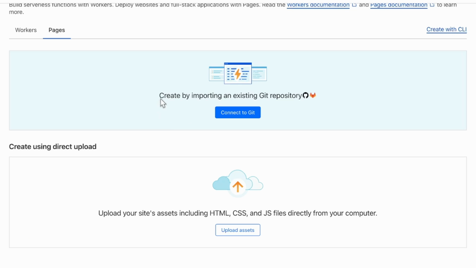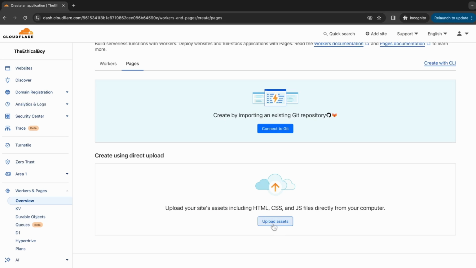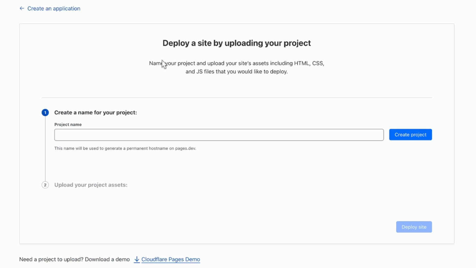The first way is to specify an existing Git repository containing your web files. For that, you need to provide Cloudflare Pages with read access to your GitLab or GitHub account. The second way is through the direct upload of your web files. This is the simplest of both and the one we are going to cover in this video. So I'm going to click on upload assets, and from here it says deploy a site by uploading your project. So you are going to upload your project files.